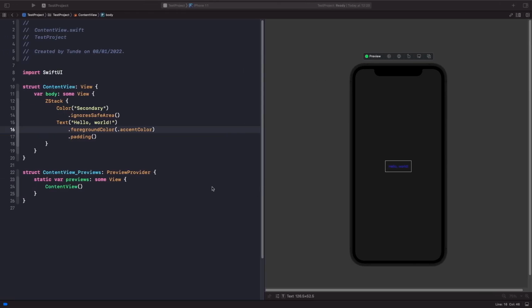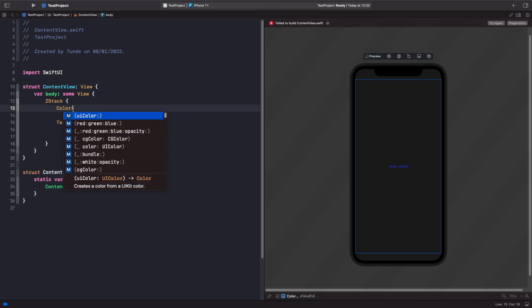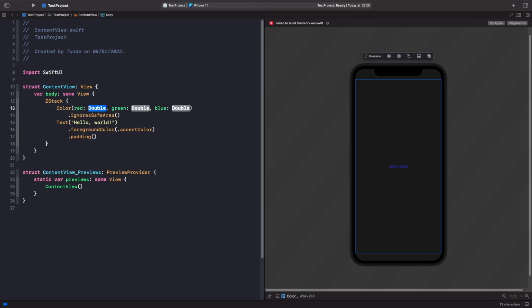So let's go back to our example, and rather than specifying secondary, what we're going to do now is actually specify an RGB. So let's delete this, and then we'll open this up. You should see an option that says red, green, and blue. I'm just going to enter some values in here for the RGB that I was working with before when I was using a software design tool called Sketch.